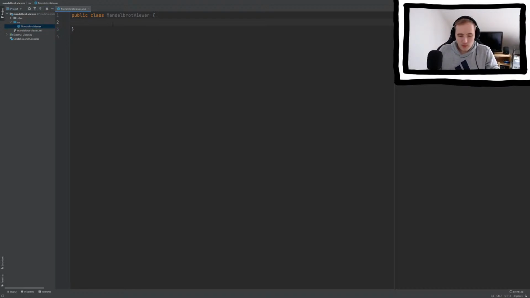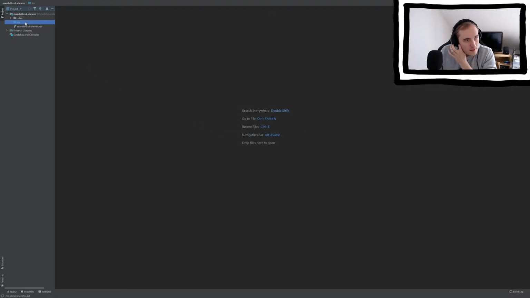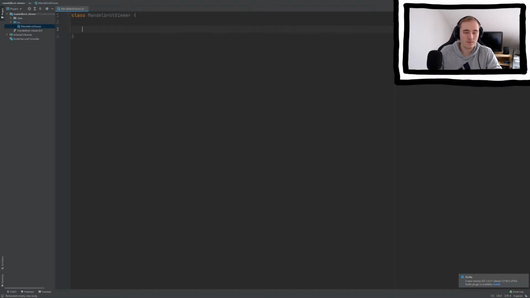first of all, we need some kind of window, which is gonna be a JFrame. So why did I create a Java class? That was stupid. Did I create a Java project? No, right? I created a Kotlin project. Class Mandelbrot viewer. Okay. Now we can select a new version. Well, I don't need that right now.